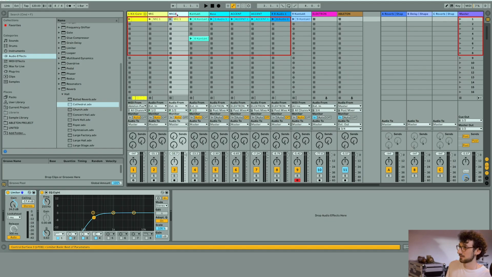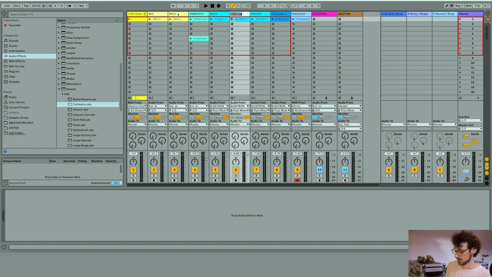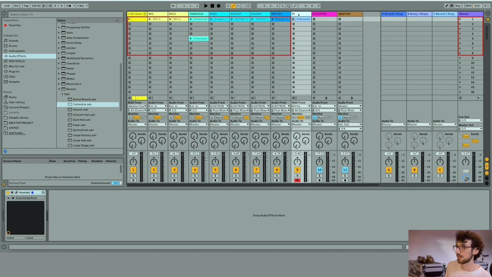So now in the arrangement, basically the first thing we're gonna do is renaming our tracks, to tidy up our project. So we have microphone 2, this is the ambience, bass, let's make it capital letter, this is the melody, this is the piano.